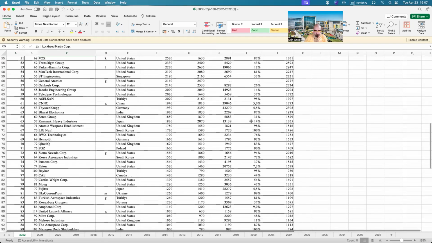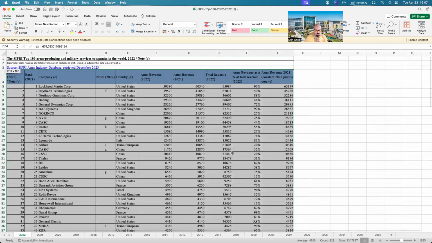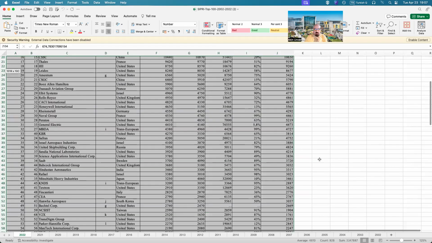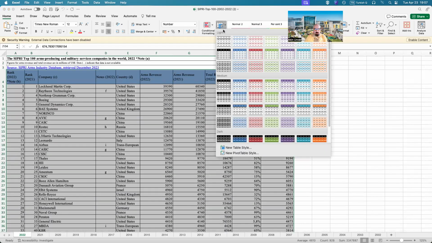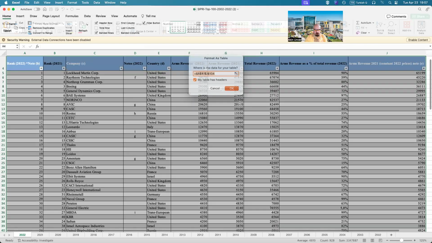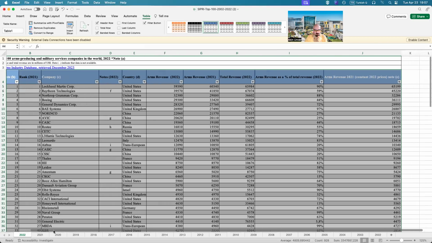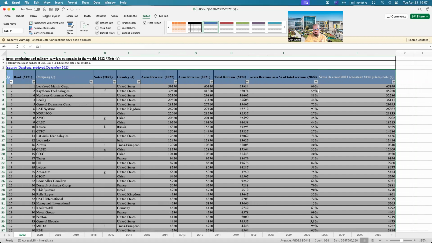So the first thing I'm interested in doing is I want to select this graph, and I want to just format this as a table. I have headers, so I converted this into a table, a rankable table. So arms revenue as percentage of total revenue. So companies can actually get revenue from other sources as well, different contracting jobs.